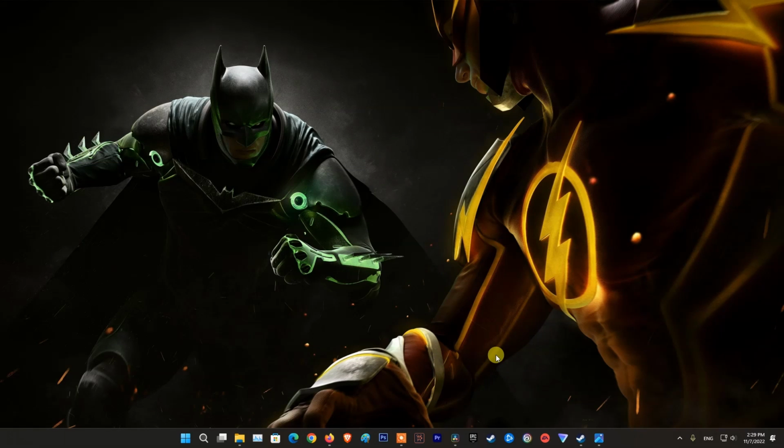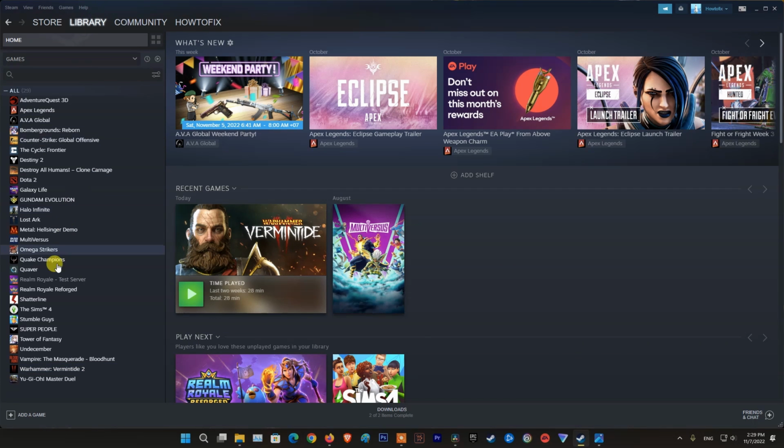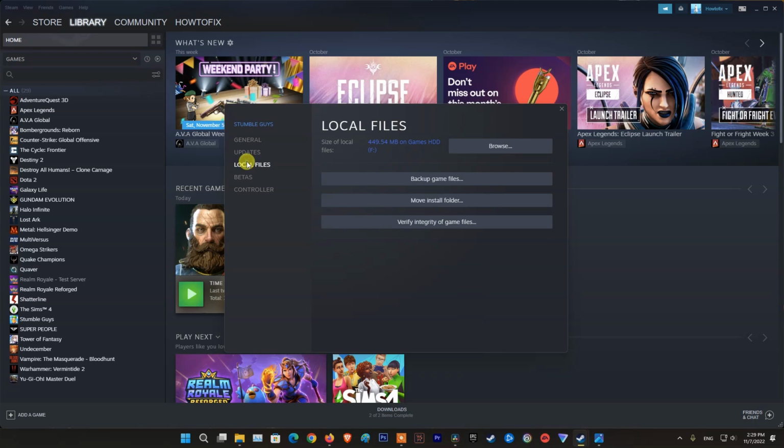Method 6. Verify integrity of game files. Open Steam Library. Right-click on Stumble Guys, then pick Properties. Click Local Files. Click Verify integrity of game files. Once done, relaunch Stumble Guys and check if the disconnected issue is resolved.